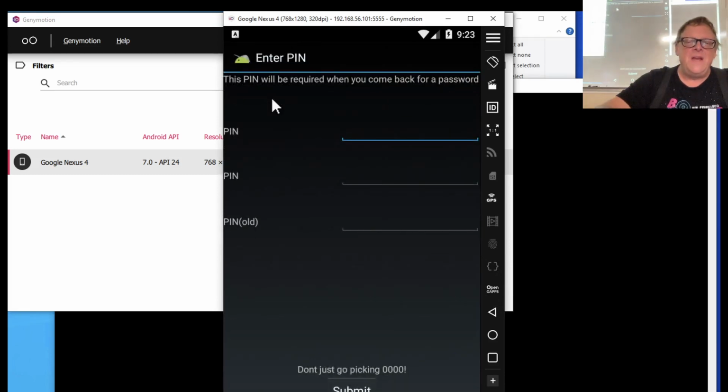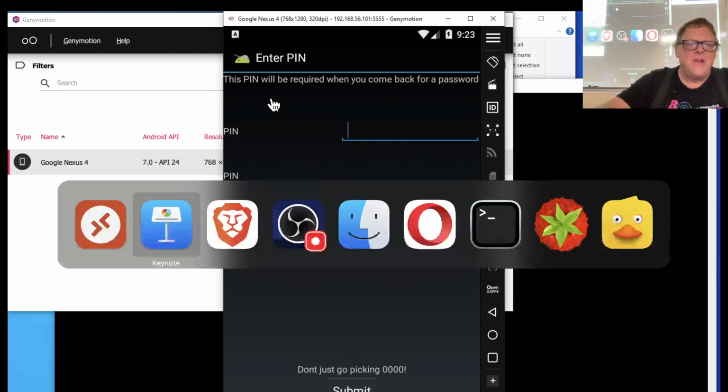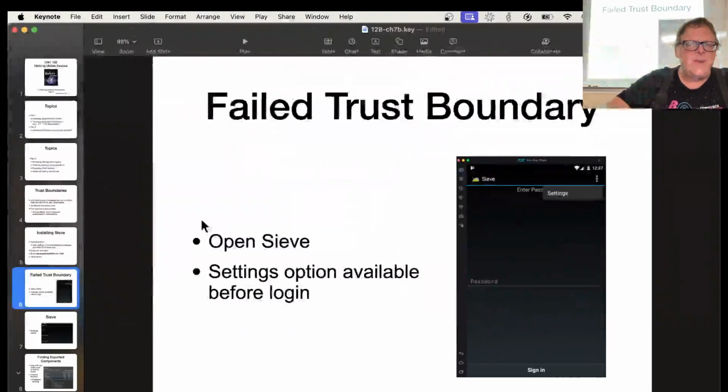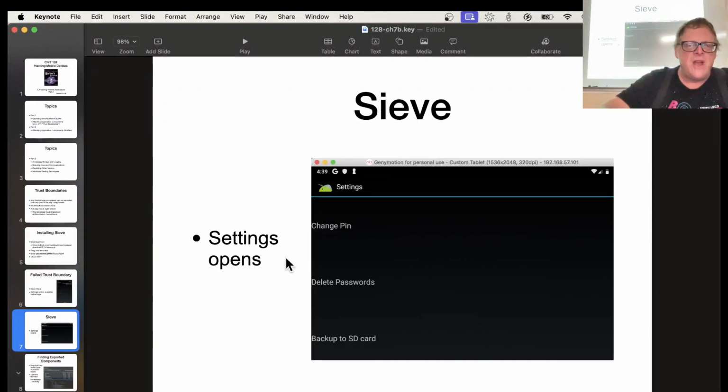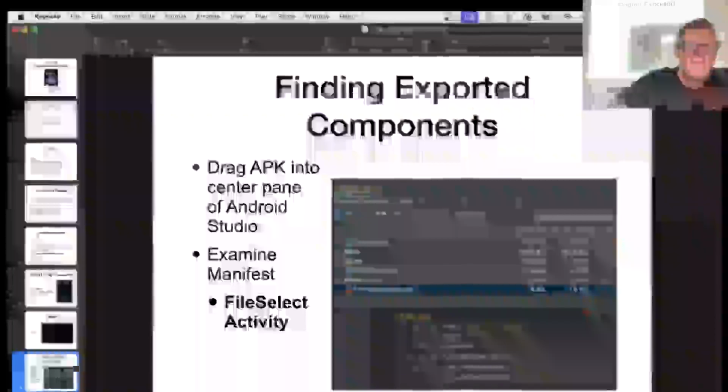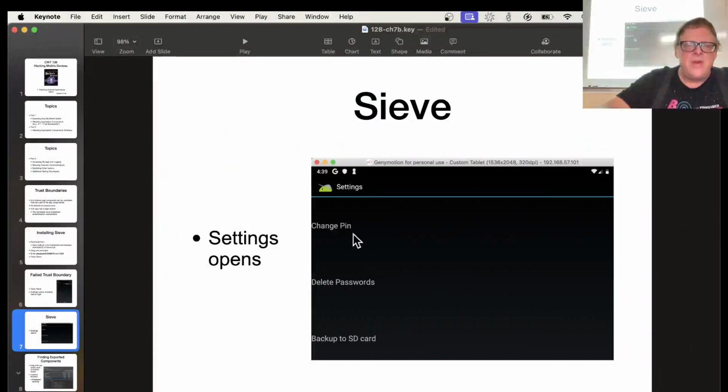And I don't need, let's check. Now it looks to me like I would need to know the old pin. Let's see what it says here. Settings is available before login. You could go in here and in principle change the pin, although it looks like I would have to know the old pin, so it's not as bad as I thought. But it looks like I could delete passwords or back up to an SD card, and those might expose things.